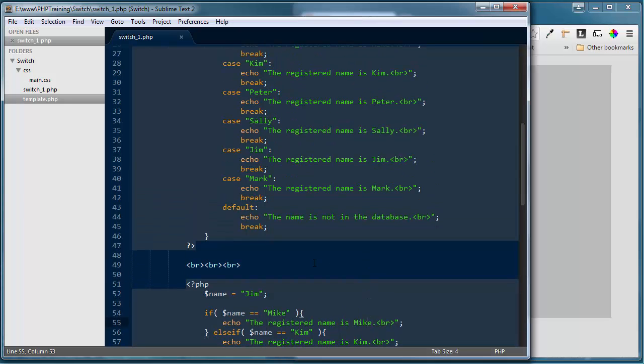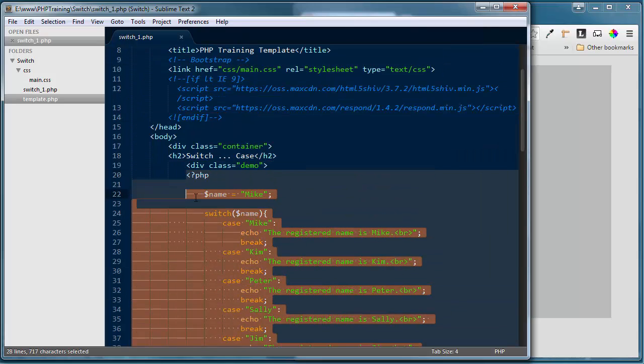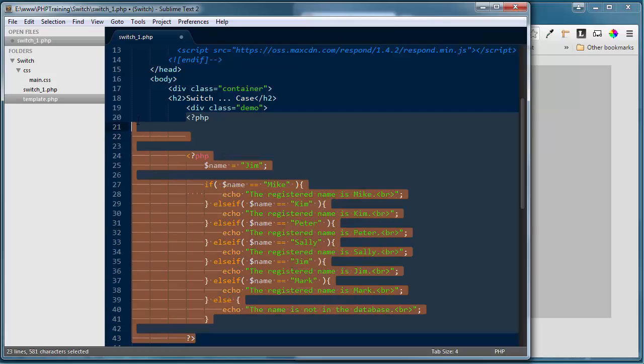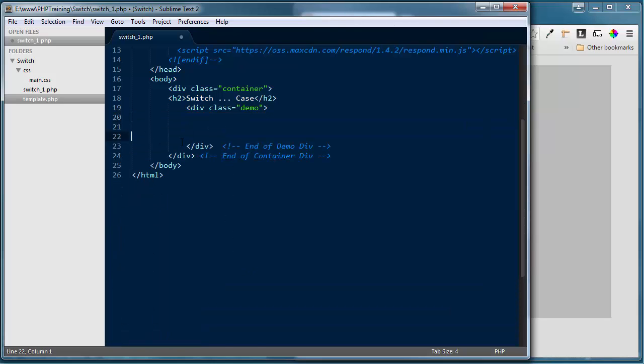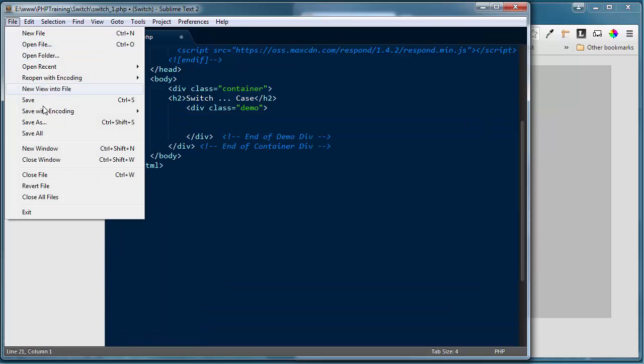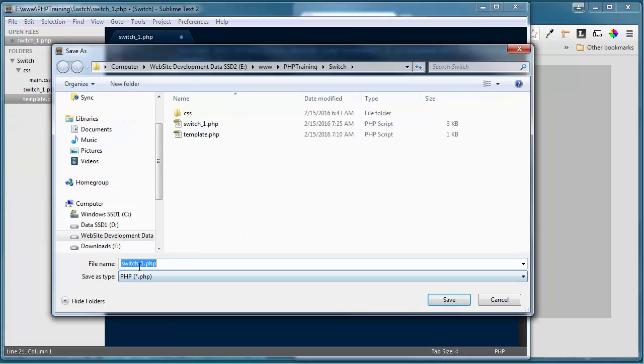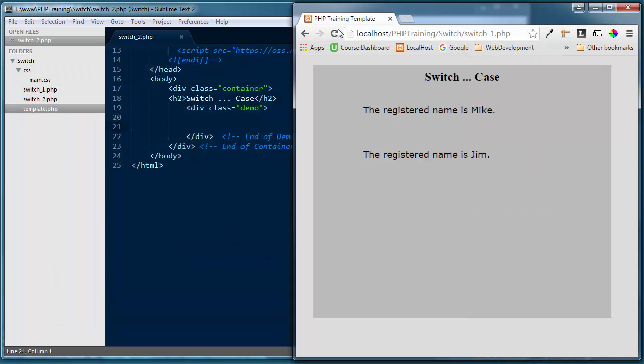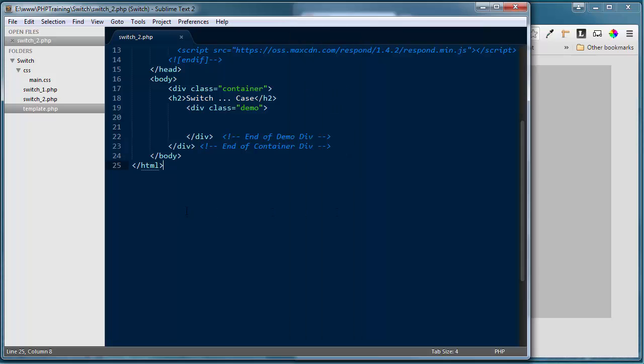Alright, so the first thing I'm going to do, let me go ahead and clean this up. Let's take some of this code out of here. We're going to save this under a new name. So all we have left now is our little demo. I'm going to do a save as, and save this as switch_2.php. This way we're not going to overwrite that original demonstration we did, because that's still there. If I load switch_2, that one should be empty, which it is.